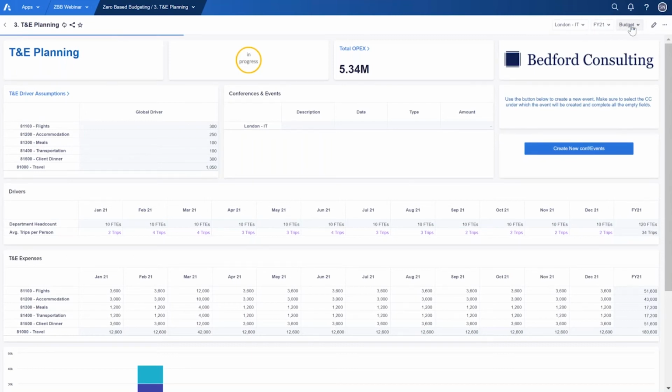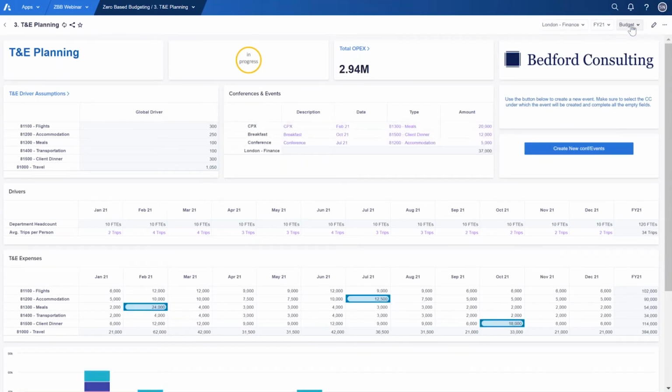On this page, then, what we're able to do is to start to plan out that which is going to be of relevance to us and that which we want to include in the budget. So it may be that we want to create a new conference or a new event or a new driver, a new basis for the travel and expenditure planning. Or it could be that we're looking to adjust pieces that are already existing. So here we're looking at London finance as an area. So we're looking at London geographically, we're looking at finance as a function.